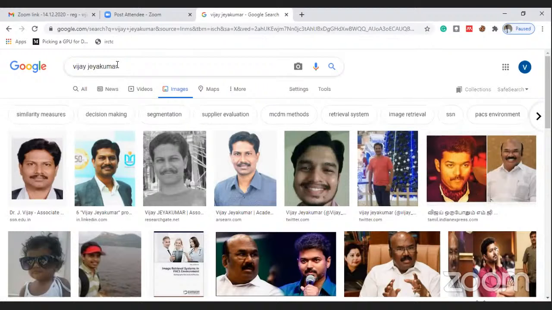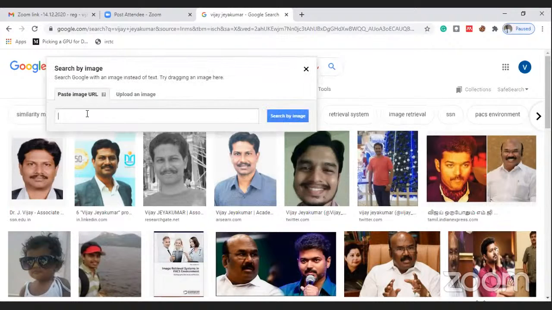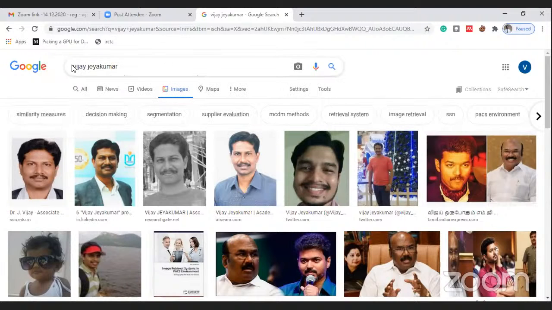So this is a trial process, which causes more discomfort to the particular person, right? When you go for particular objects to be retrieved, here you can find a camera kind of icon. So what is that icon, right? Whatever process I am giving here, providing text as an input to the Google search engine, is text-based image retrieval, right?